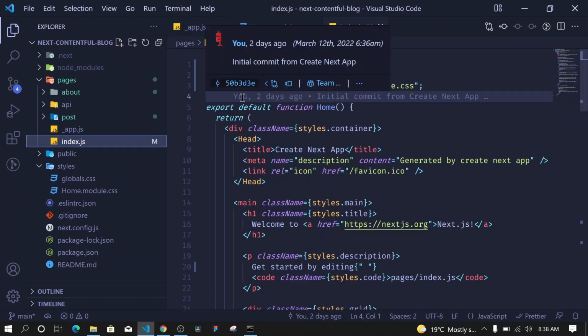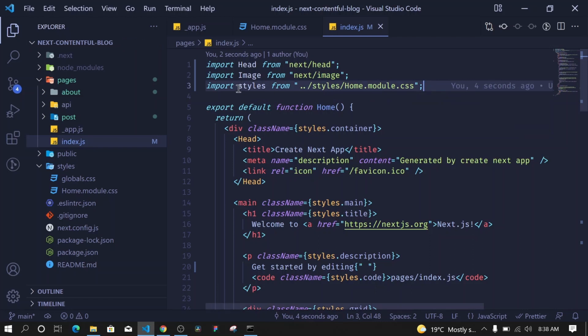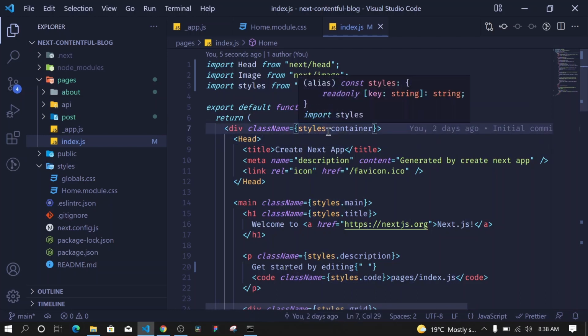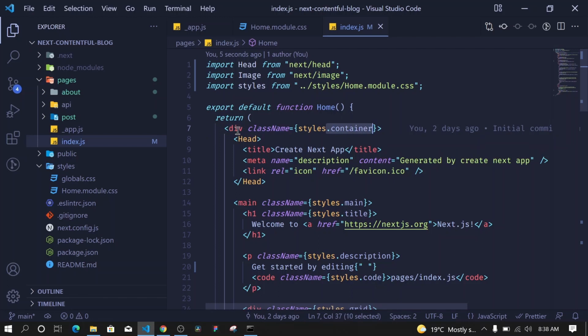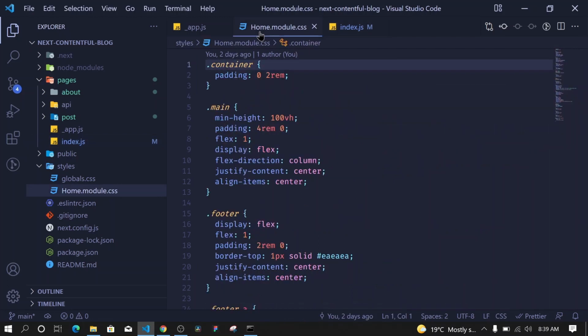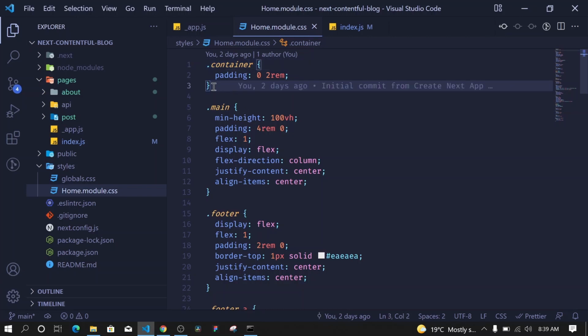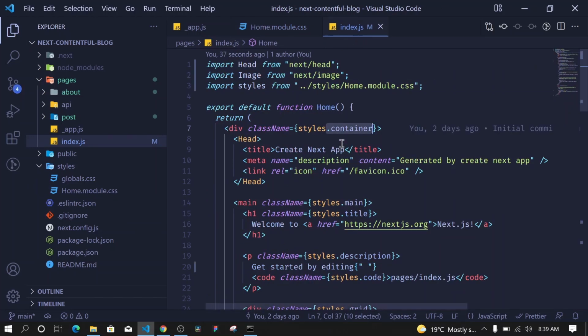So this is where we are importing it, and as you can see, we are importing styles right here from that particular home.module.css file. And then how we are adding class names is by using this styles object right here. So we say className equals, we use these curly brackets, and then we say styles.container. Now this will apply the container class to this div, and then that container class, I'm sure it has some styling here. So that is how the CSS modules work.